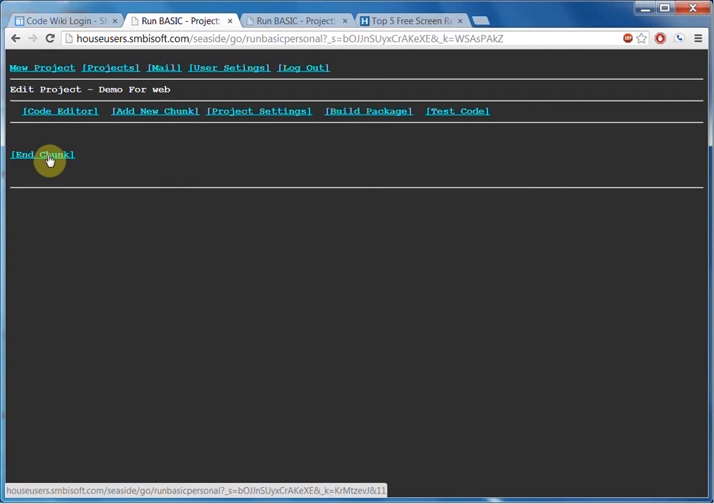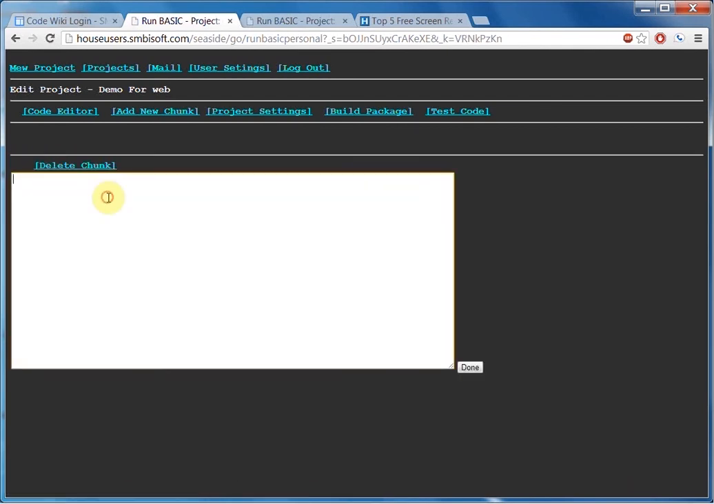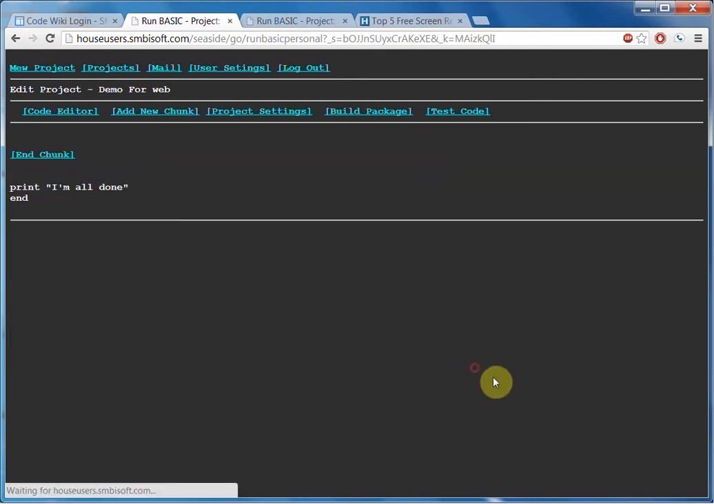So right here, it by default puts in an end chunk. So what I'm going to do is edit that end chunk, and I'm just going to put some code in here, like a print statement. I'm going to say I'm all done, and I'm going to put in the end command, and I'm going to hit done.